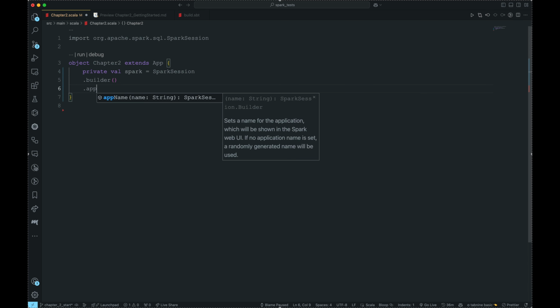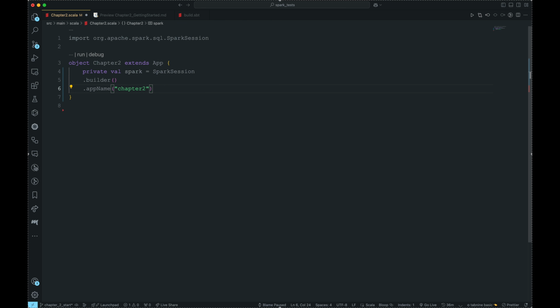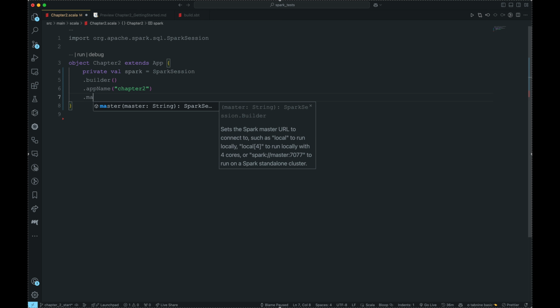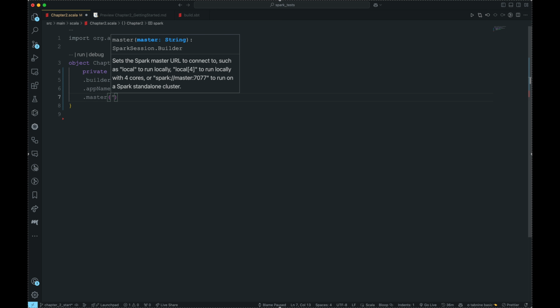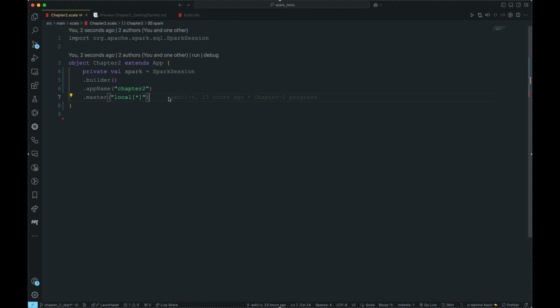Now you can configure a lot of things on top of this. One of those configurations is app name. So for this case, we will just say it's chapter 2. And once we configure the app name, then we can specify the master. So master tells about the cluster details, like which cluster to run on. Generally, it's known as master URL. So in our case, it would be local. And then we can specify how many cores, like 2, 3, 23, 24, depending upon the core size of your CPU. And if you do star, it means you utilize all the cores.